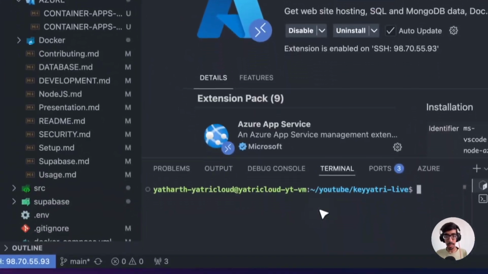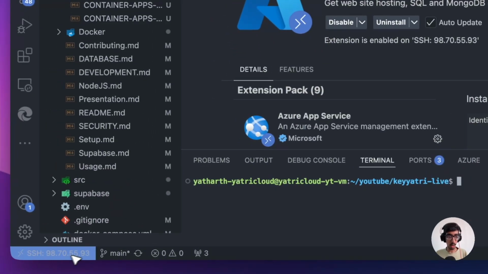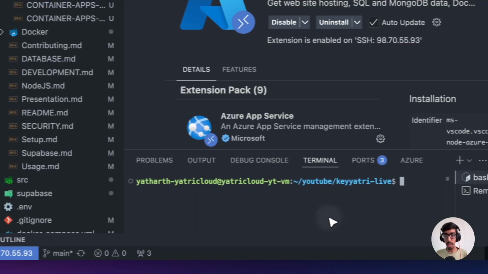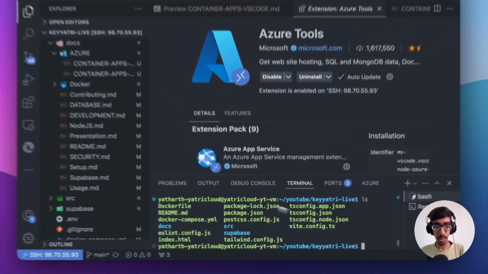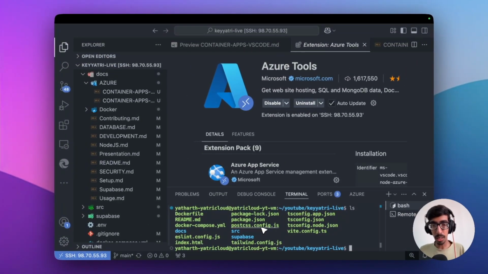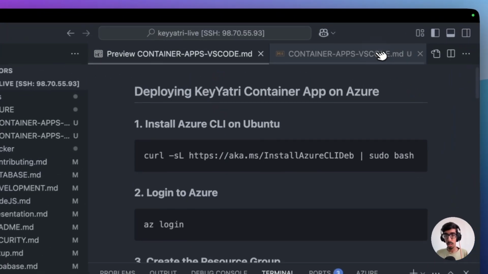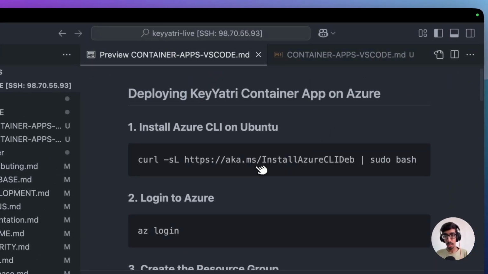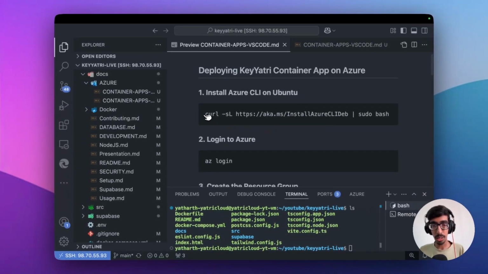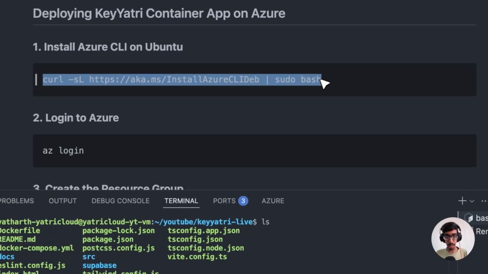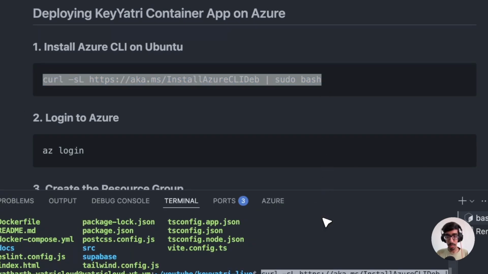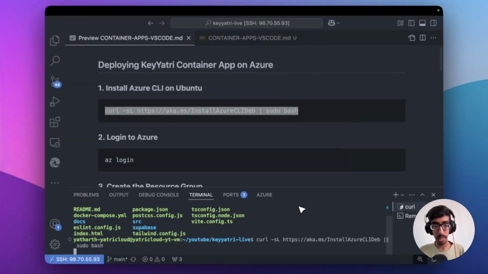Now, this is the virtual machine which I am using, as you can see, the SSH one. So I'm in the Linux virtual machine, not on the Mac actually. Just type ls and this is our application. After installing the extensions, we are going to install Azure CLI on Ubuntu. For that, we just copy this command and paste it. It will install the CLI in your system.